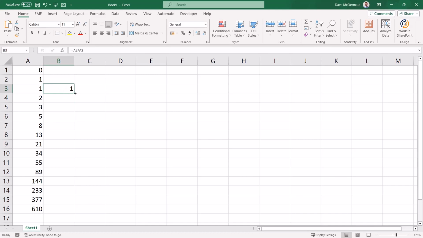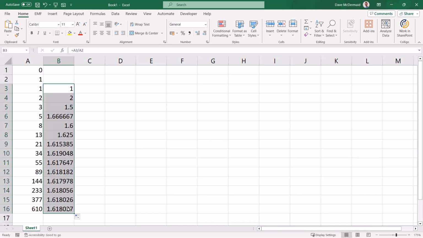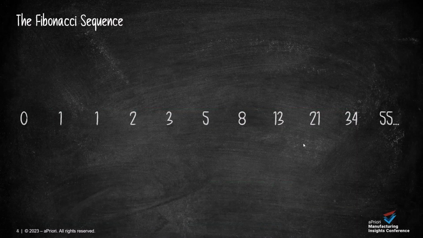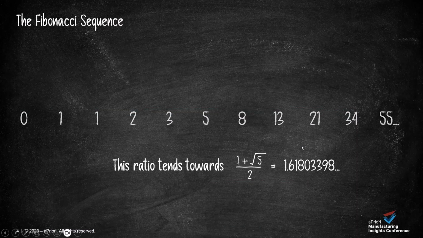And then if I continue that sequence of finding the ratio, you'll see that we start to tend towards a consistent number. Very quickly it moves towards this number here, 1.618 something something something. And that is the golden ratio. The golden ratio is defined as 1 plus root 5 over 2, which in an approximation is 1.62.